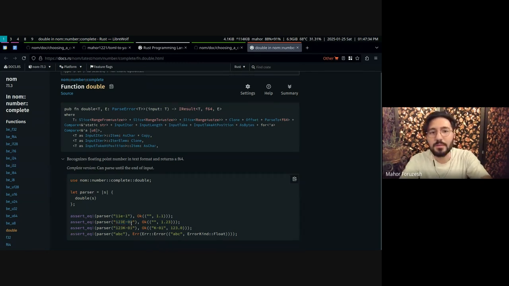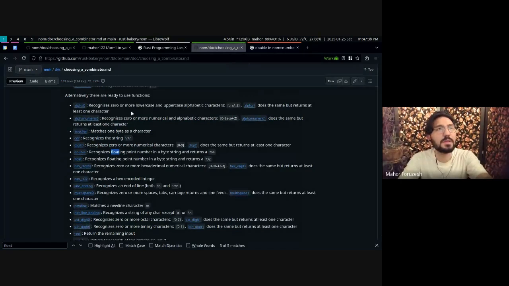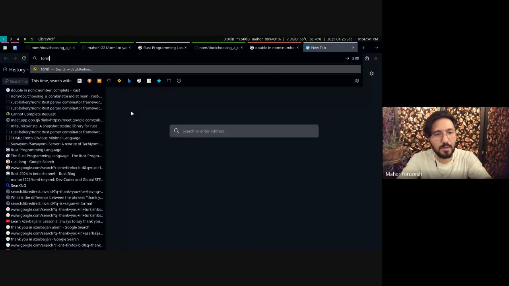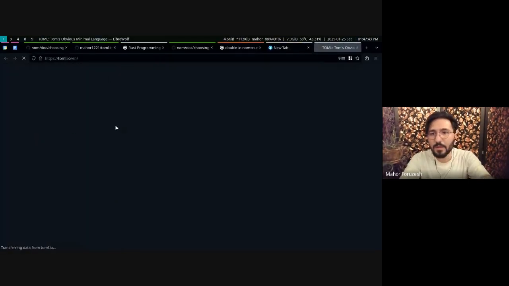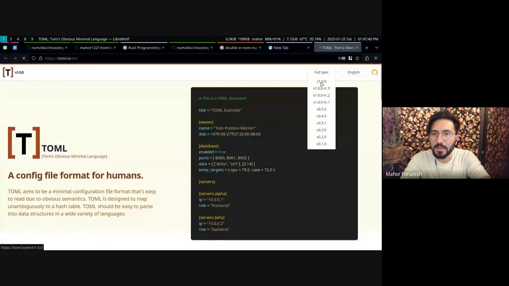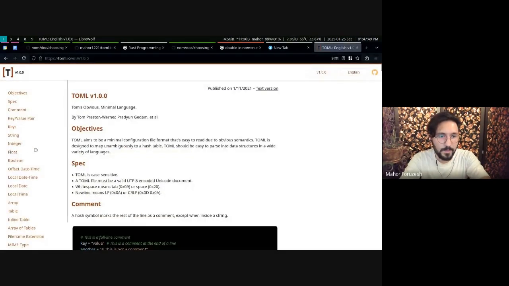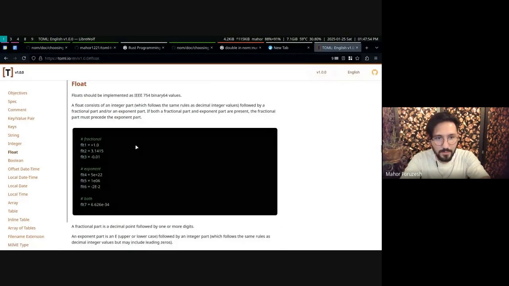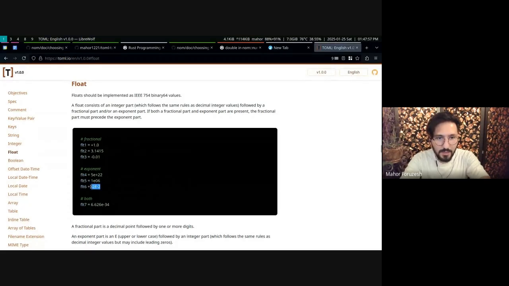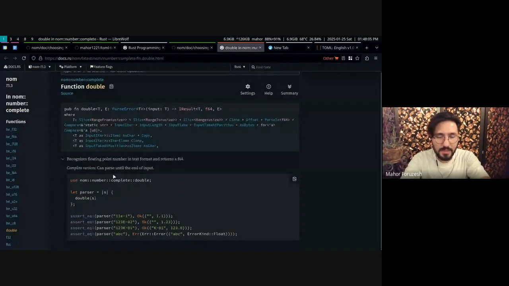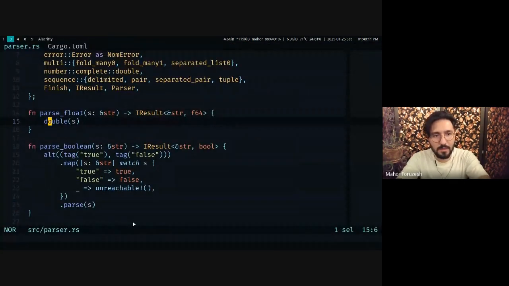Let me open the TOML language. Oh, it's here. If we open the specification and float, yep. So in TOML, we can also have this kind of values, which are scientific notation. And nom already supports parsing them. So we simply use the function, and that's it.